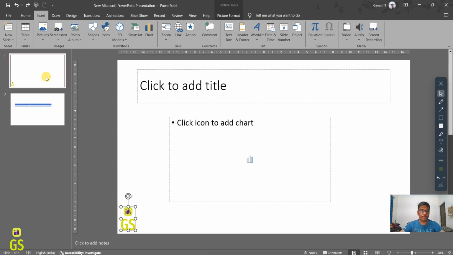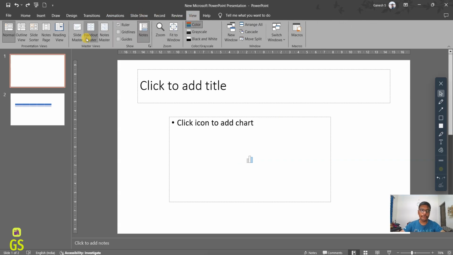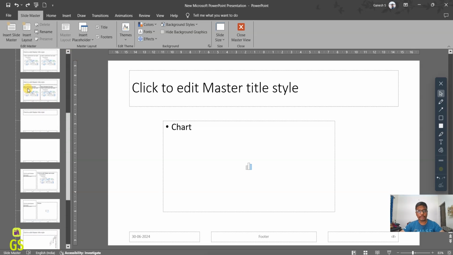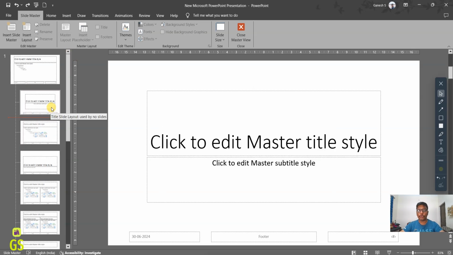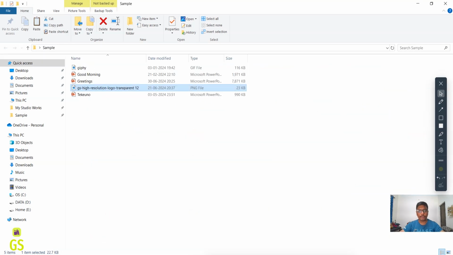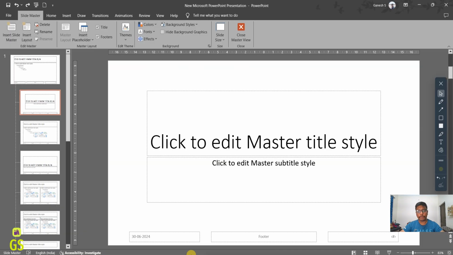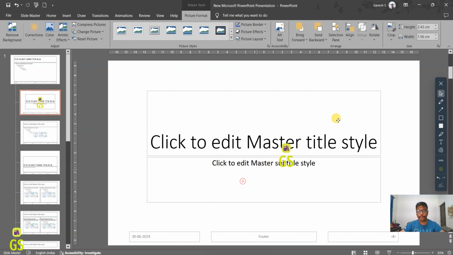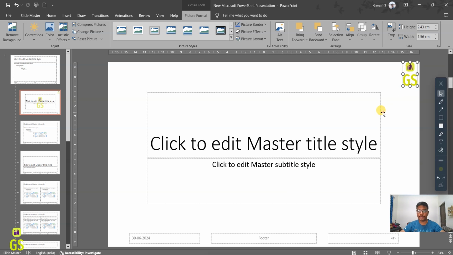Okay, so go for this part. Let me undo it. Now I go to view and slide master. So we are back to the slide master. Wherever you want a logo, I want to paste that logo here. So again, copy the logo, go to the PowerPoint, and place it. Now I have placed my logo over here.